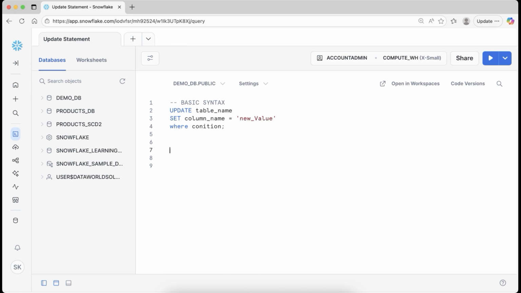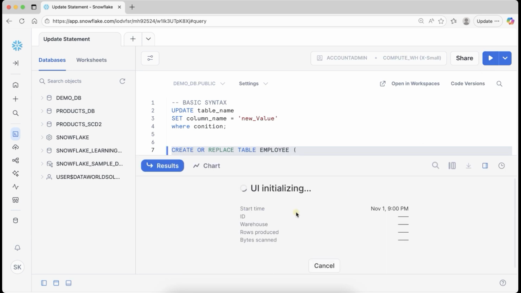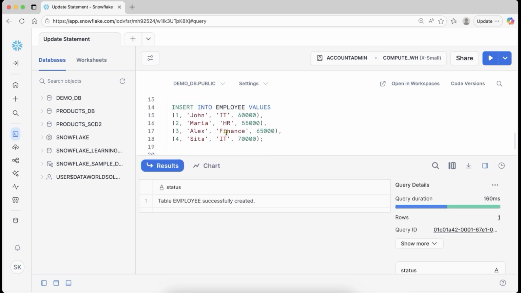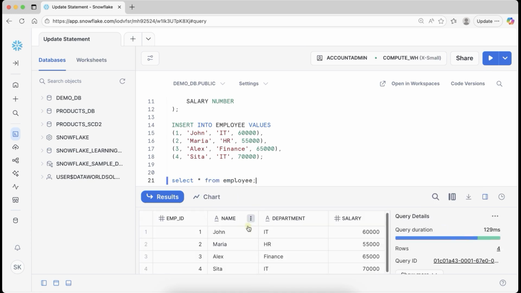I have already created a simple table structure and simple records to save time. Here I'm going to create an employee table with employee ID, name, department and salary, only 4 columns, and these are the data types. Let me create the employee table. Successfully created, and let me insert sample records in this table. The records are inserted, let me validate with select star from employee. Now you can see the records from this employee table.